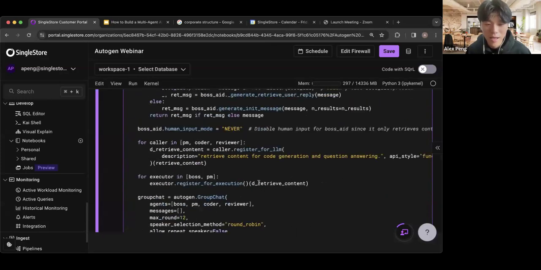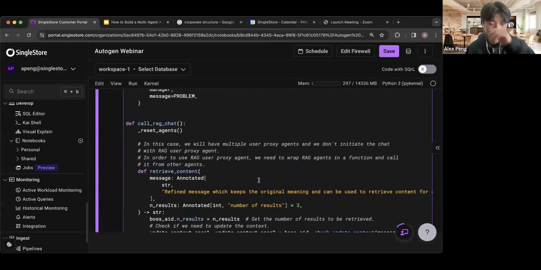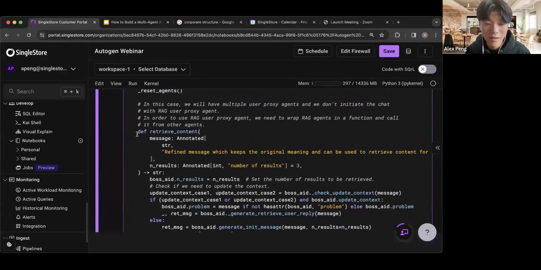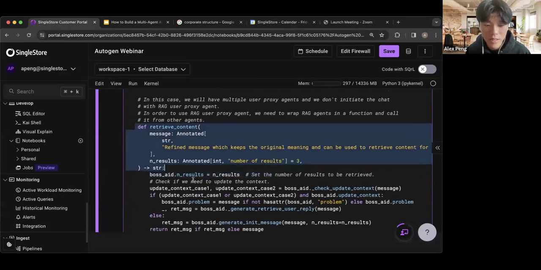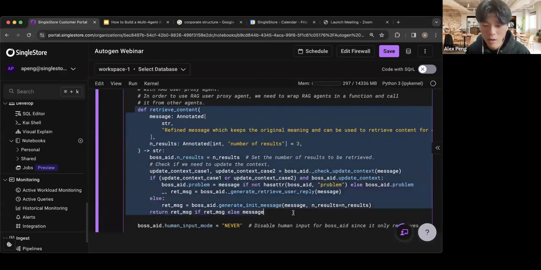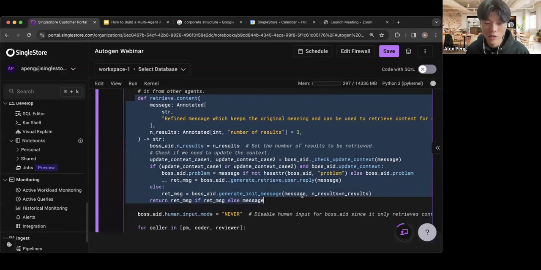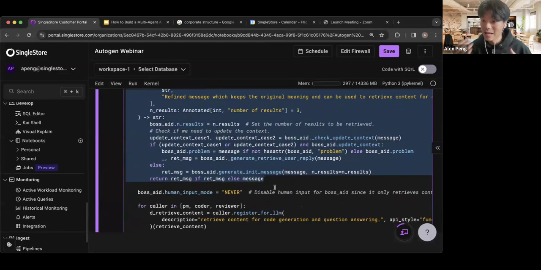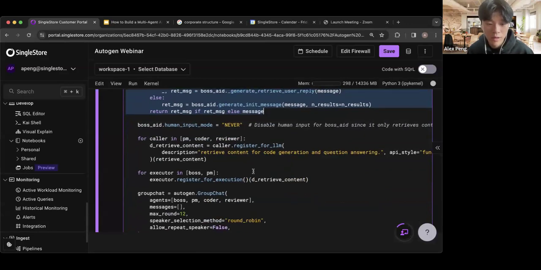And then when we actually call our rag chat, you'll see that we end up retrieving content from our SingleStore proxy agent, user proxy agent, to give additional context to the boss agent, which is the agent that ends up bubbling up the final response to the user, right?